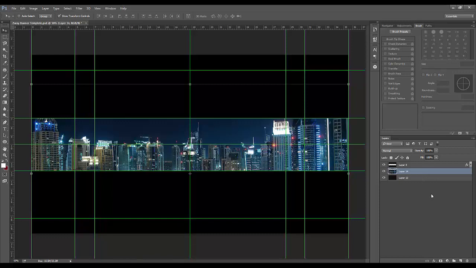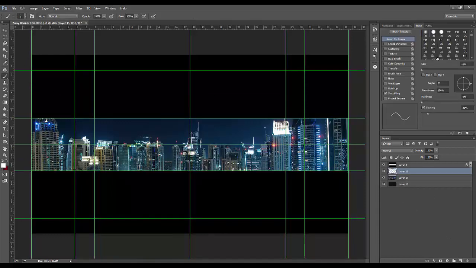Okay, cool. So now we're just going to create a new layer. Grab your brush tool, make it a soft brush, so 0 hardness, and turn the size up a little bit so it fits this building. And make sure the color is white. And then I just color the building right over here as much as I can.